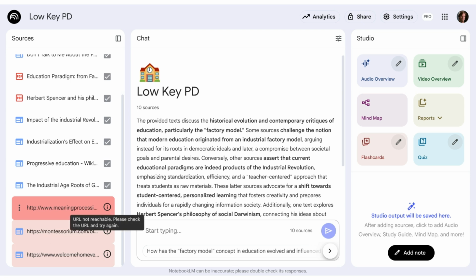URL not reachable. So it could be that this URL was used in other sources and it's popular with this topic, but for some reason the URL itself no longer exists or something like that. But it labeled it as a source and it selected it. It just can't. So I will show you how to remove that source in the next video.